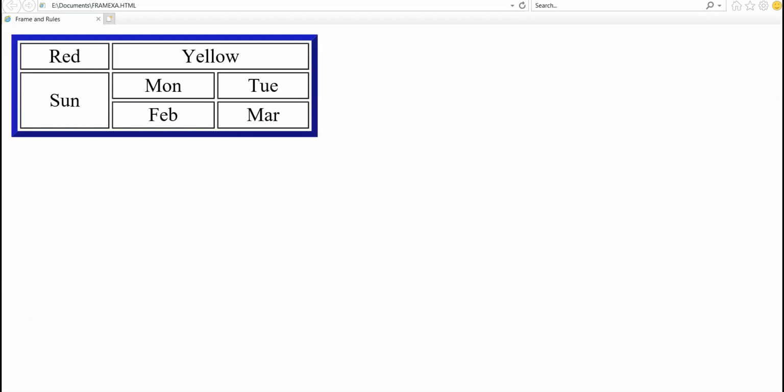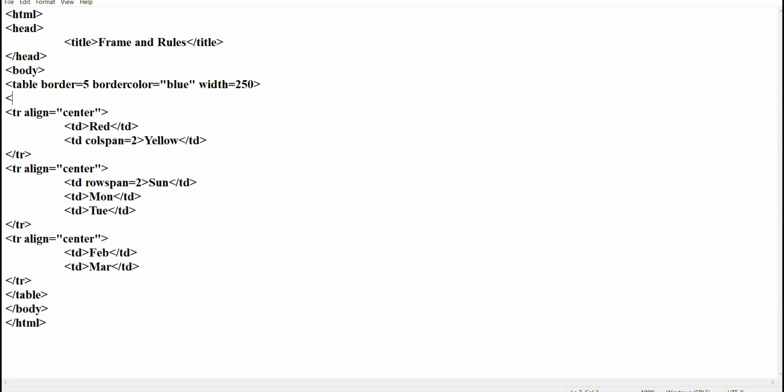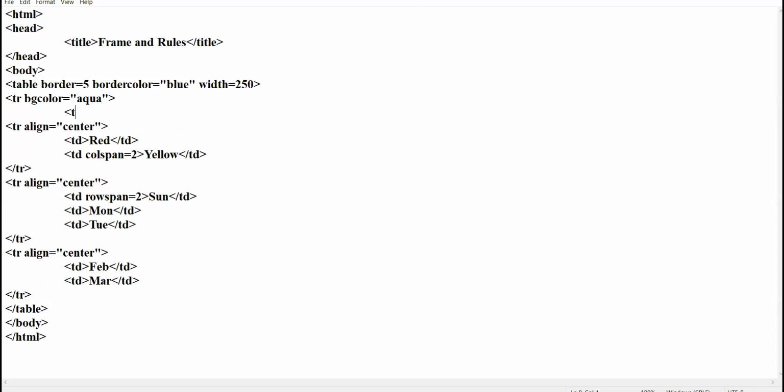Last concept. I want to create a header row, and in the header row only the word DATA should be written across the whole header row. What I mean is TR BG color equal to aqua, TH header row. I told you the header row is always bold and centrally aligned. Col span equal to 3. Why 3? Why has the value been taken as 3?